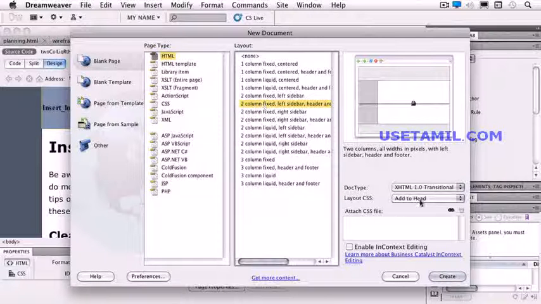So I'm going to say, instead of add to head, I'm going to choose create new file, and that way it will create a new external linked style sheet, and then I don't have to worry about it being specifically to an individual page. Then I can make the changes, and it could be 1,000 pages of a website, and I could change the font in just one place for all of those pages. That's the beauty of CSS.